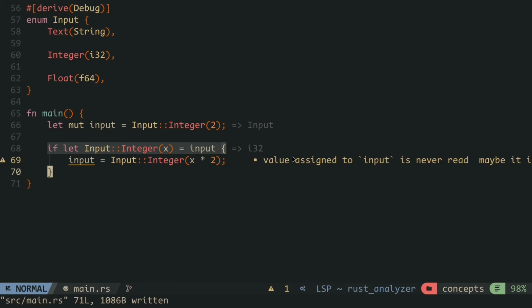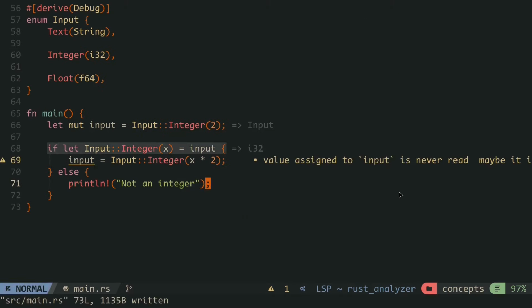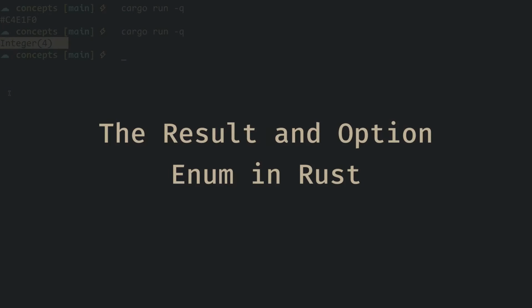If you want to run some code if it doesn't match, you can add an else block and insert the code you wish to run. If you print the value of the input variable, you can see it's now doubled. Now let's look at the two most important enums in Rust, the result and the option enum.